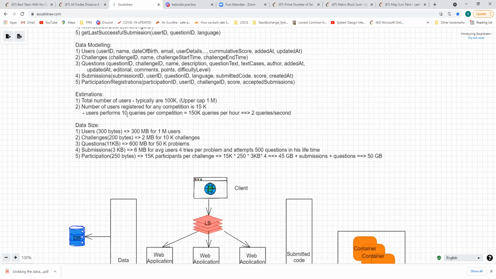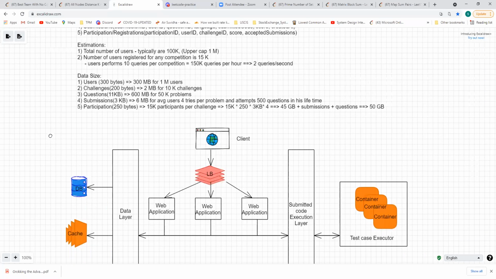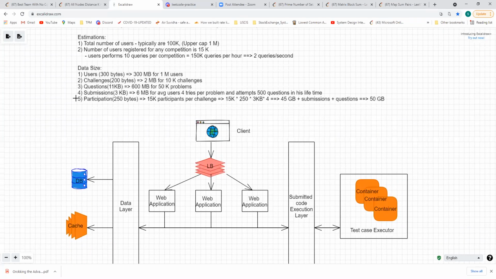So if a user performs 10 queries per competition, like the submissions, if he does it around 10 or so, and reading and everything, it'll be 150 queries per hour. So it can be 2 queries per second. I think they are talking about the read, right? So 2 queries per second is also not a big thing. This can be easily handled by many modern servers.